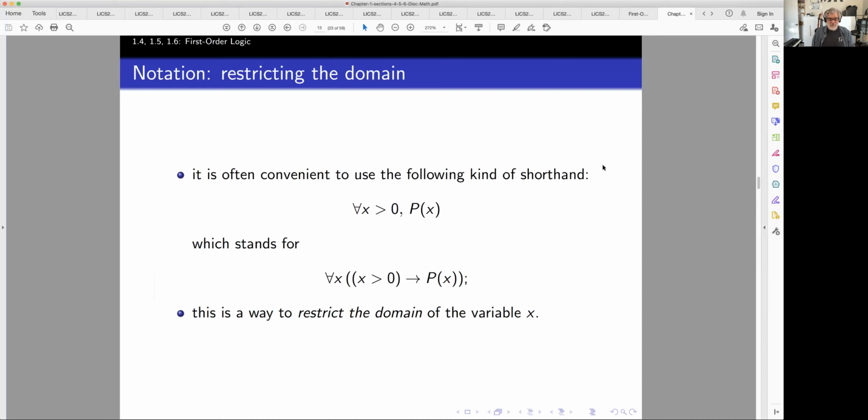Here's a little shorthand that you will often see: for all X bigger than 0, P of X. So we're restricting the domain of the quantifier rather than just saying for all. I want to say that P of X is true when X is positive. This is a shorthand for the following sentence, and I would really like you to think about this after class, to see that these two things mean the same thing.